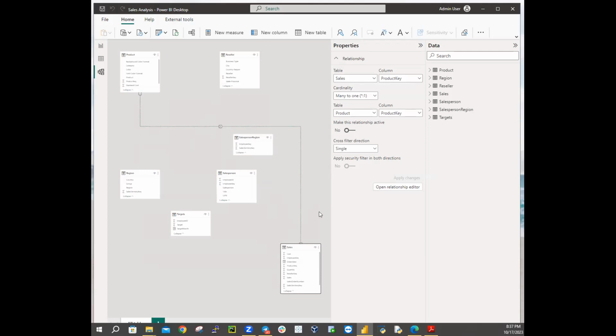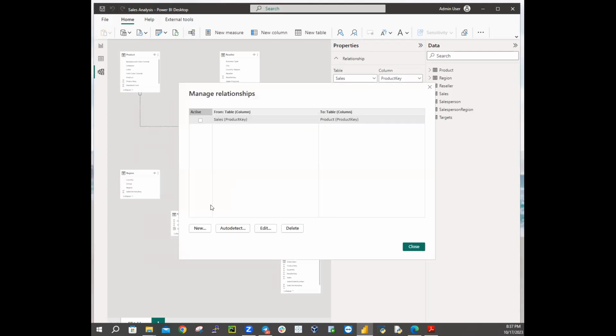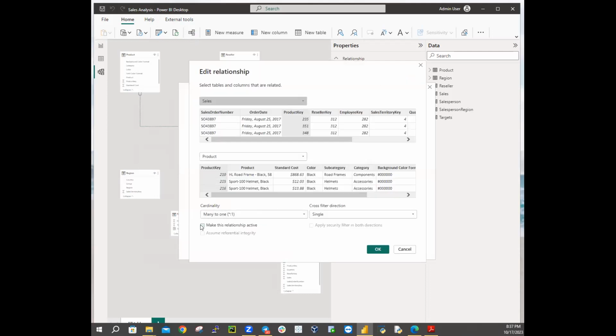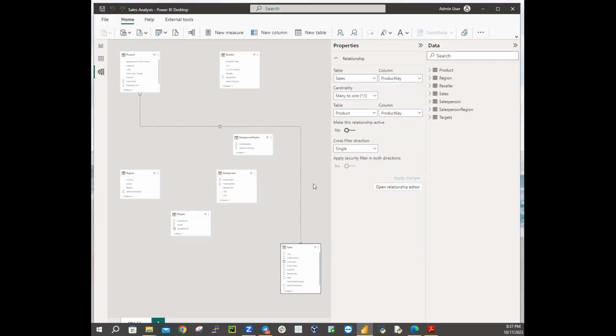Now, hold on. Let me do something. Edit. Okay, sorry. There's only one there. Make this relationship active. Click OK and close. What happened? The line is bold again, right? Yes. Okay. Now let's pause there.